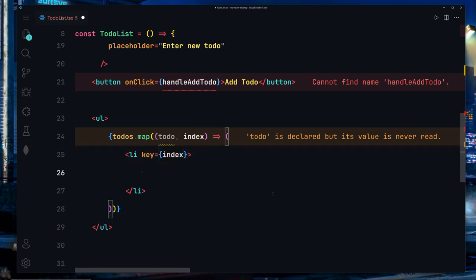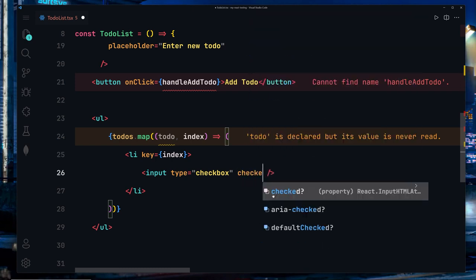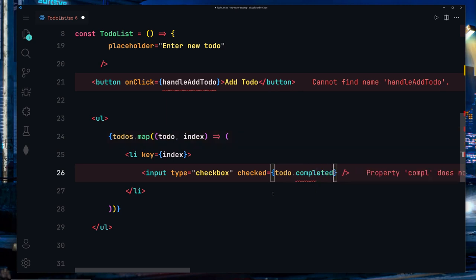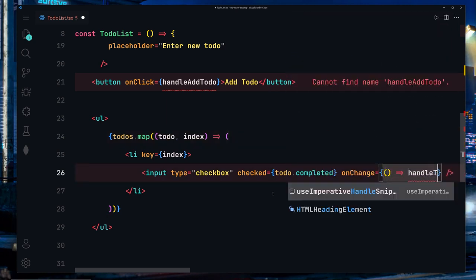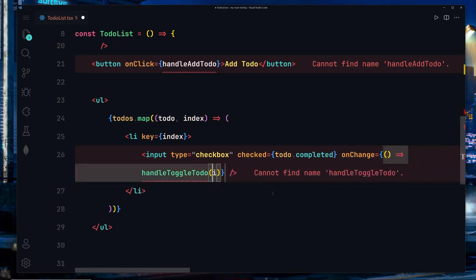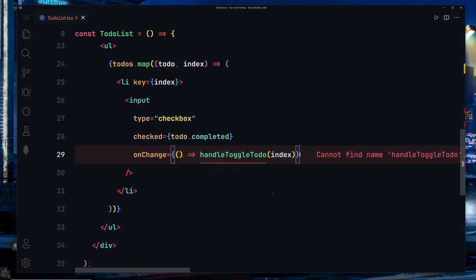So let's just provide our input field inside there, and the type will be set to checkbox in this case. And we're going to be also providing a checked, and here it's going to be set to todo.completed. onChange, here let's just pass our arrow function which will say handleToggleTodo, and here let's just pass our index inside there. And by the way, we are going to be creating all of those functions in a few seconds.